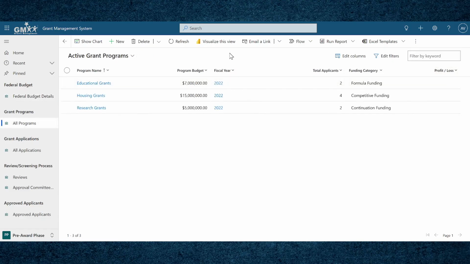So now going up the pyramid, our next entity is grant programs. Here, as of now, I have 3 programs, and my view shows a few basic columns like program name, program budget, fiscal year, which is a lookup to the federal budget details entity, then total applicants.